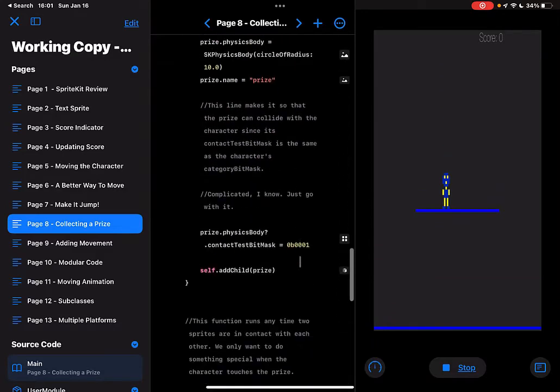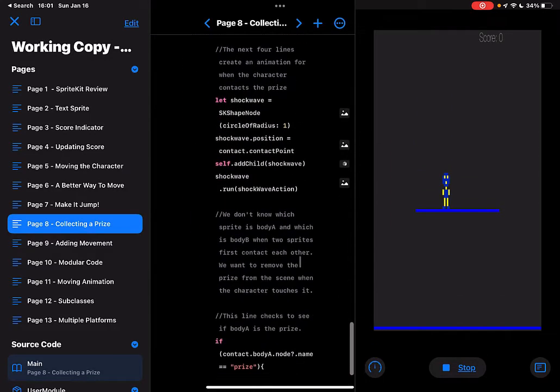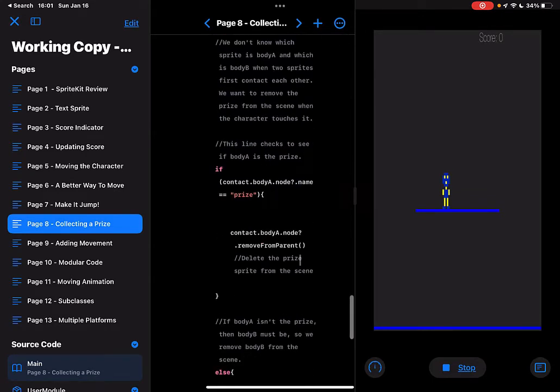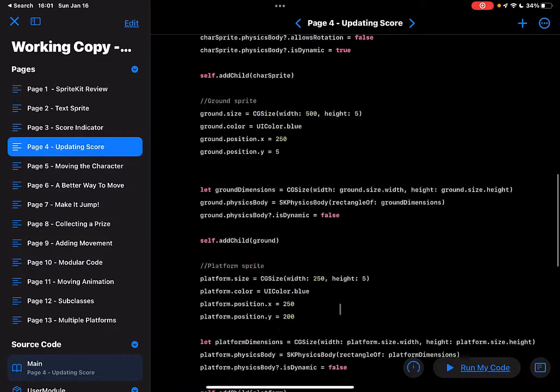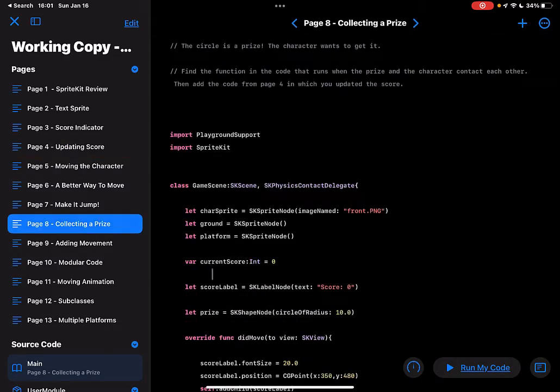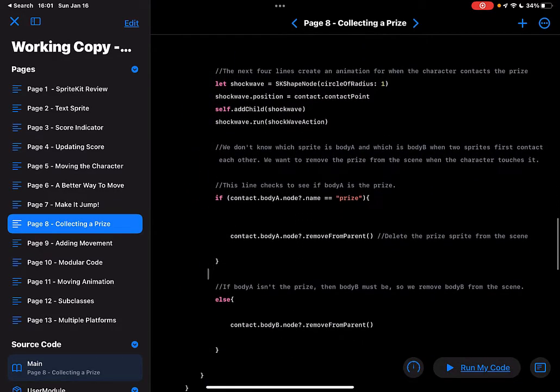So you can go through here and find the code that runs anytime sprites are in contact with each other. You're going to want to do that probably right over here. And you're going to be using your code from page 4 where we updated the score in the prize collecting code when the character contacts the prize to make it so that the character score goes up.